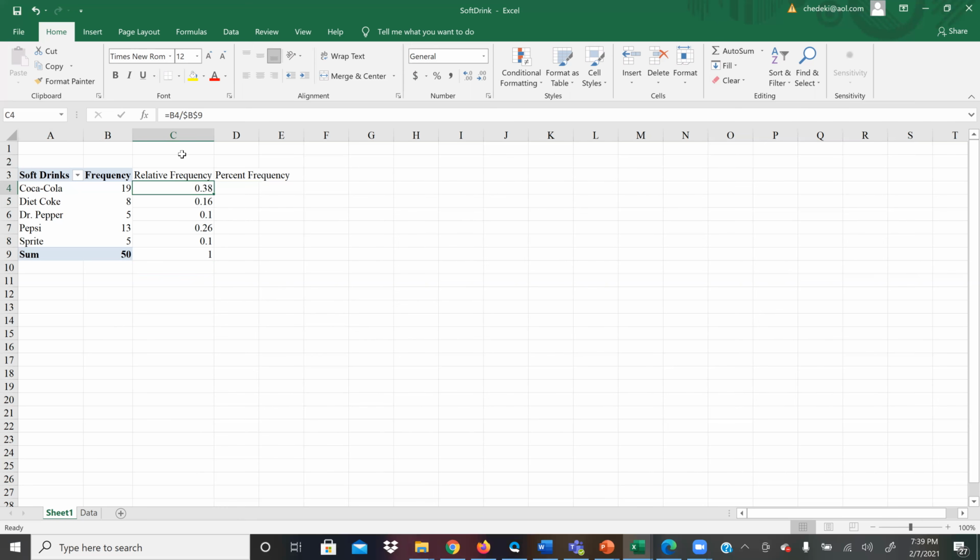So what we did is that since I'm dividing each category frequency by the same sum, I need to make the sum value an absolute reference, which means when I copy the formula to other cells, you can see the B9 remains throughout. If it's relative, it will change.